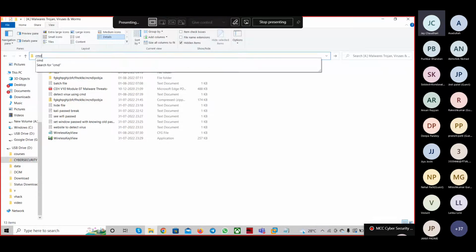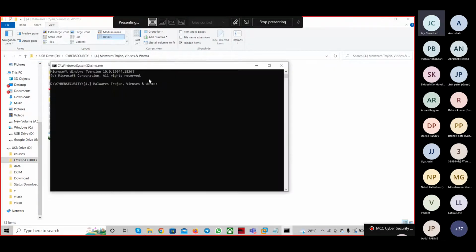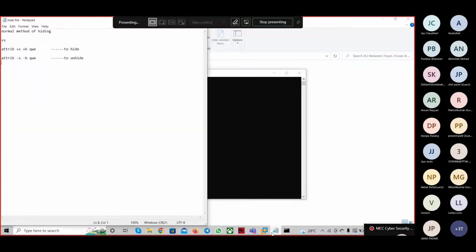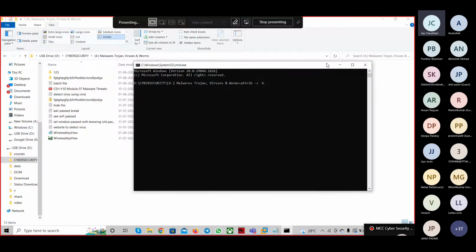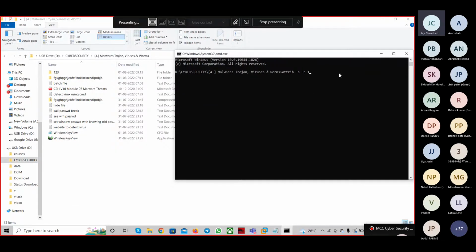Just write CMD over here. So you have opened CMD in that folder. So what you have to do? You have to use that command attrib -s -h, and then write the folder name. So just see, you can see there is a 123 folder.